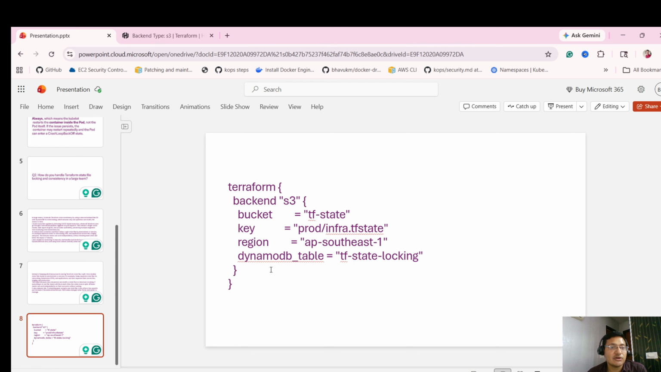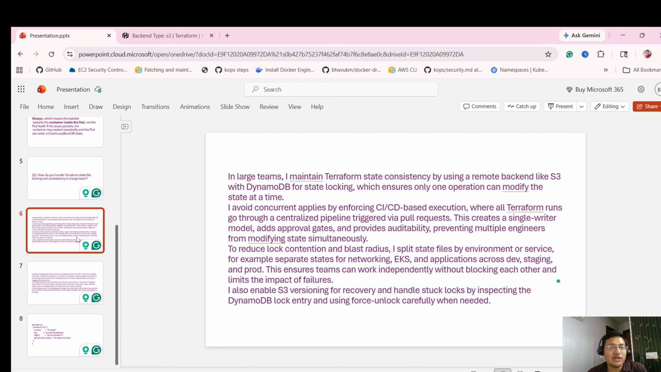So yeah, that's how you can explain this answer. Once again, I've given you every detail possible relating it to how I manage in my current company, so that you are able to explain it in that way.